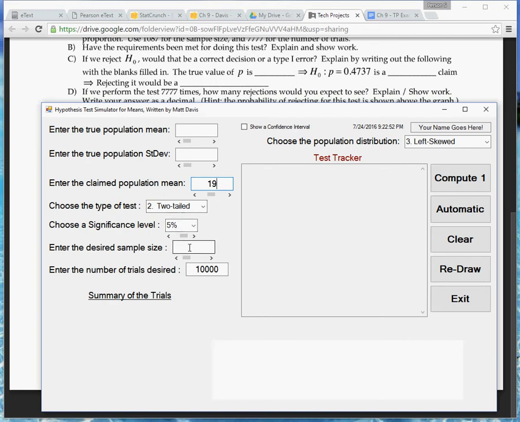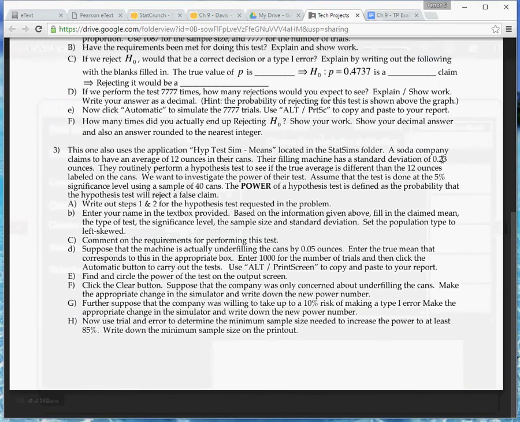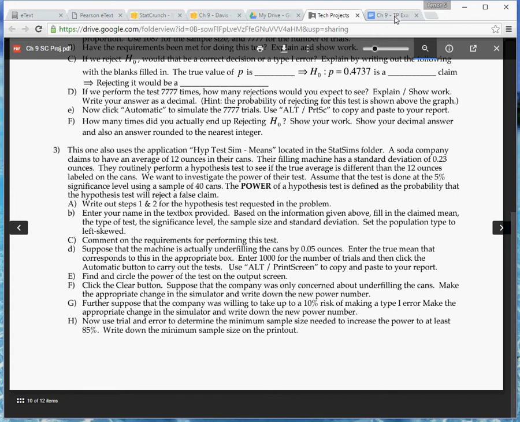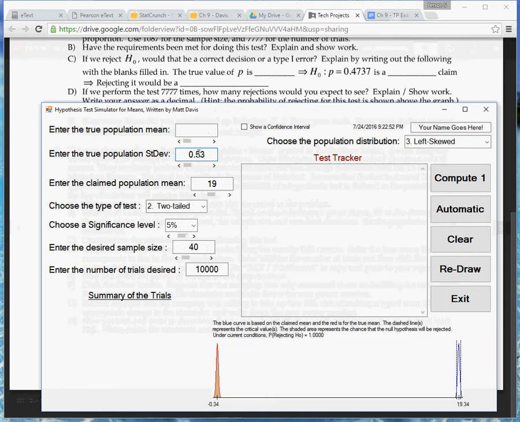And I can remember some other stuff too. I believe the sample size was 40. And then they want us to fill in the standard deviation as well. And just looking at that real quick, yours is a standard deviation of 0.23. Just to make my different example work out okay, I'm going to use a standard deviation of 0.53, but you need to make sure you put what they were asking you to.